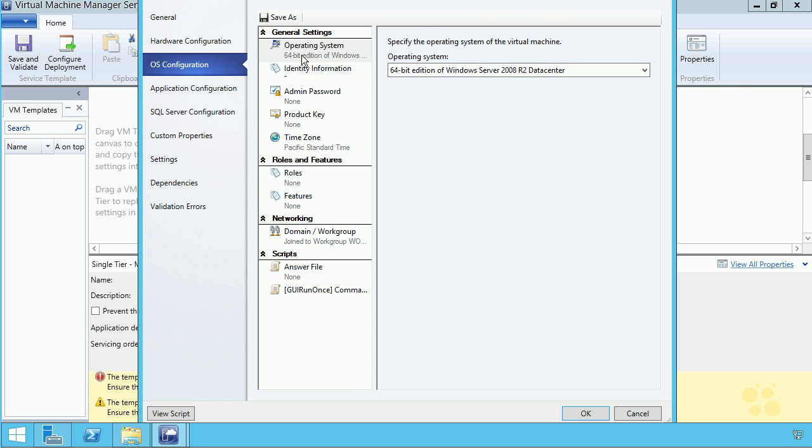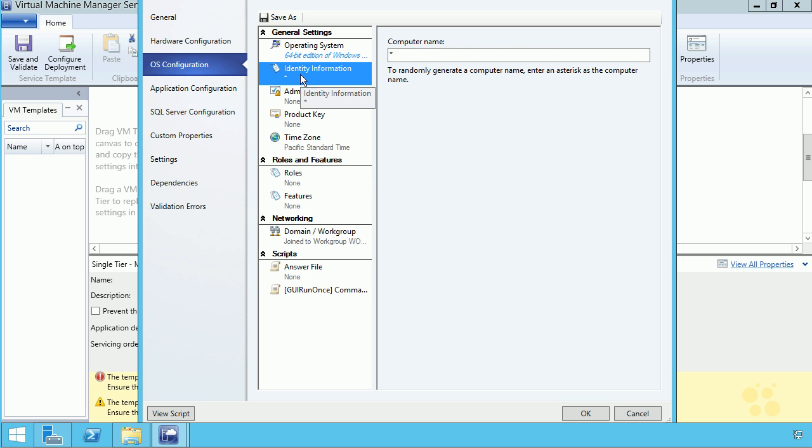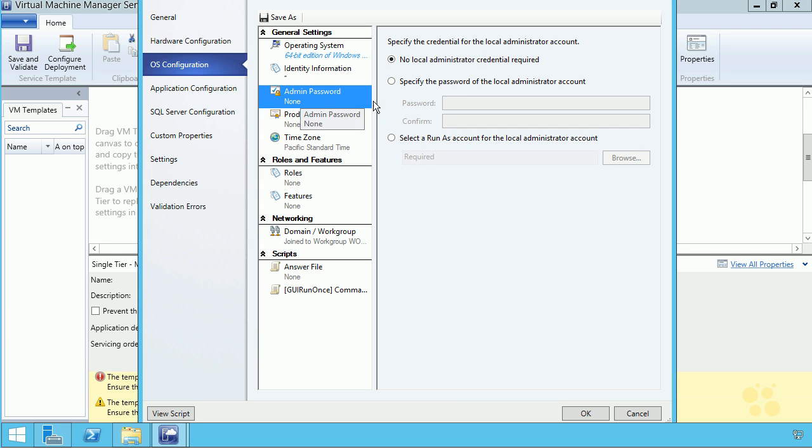This is cool. You can come in and choose your operating system, 64-bit edition of Windows Server 2008 R2. Let's go up to 2012 Datacenter. You can set an identity. What is the name of the computer? An asterisk randomly generates one. What's the administrator password on the local machine? We won't require that up front.